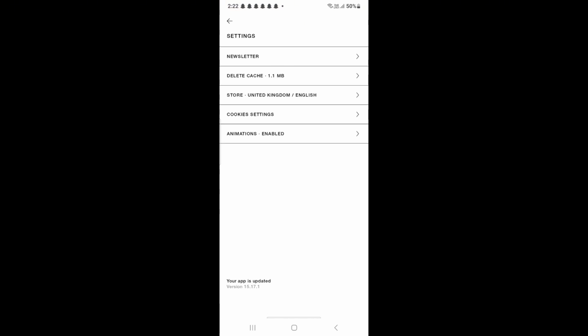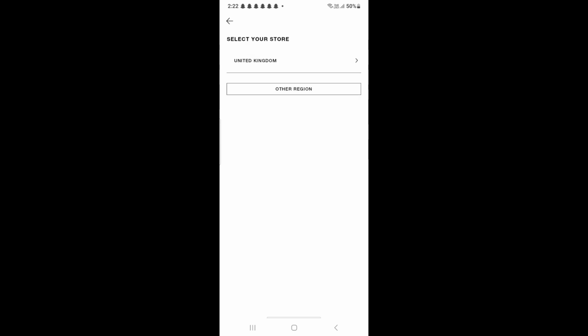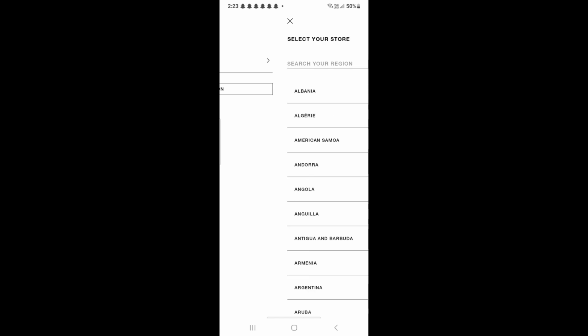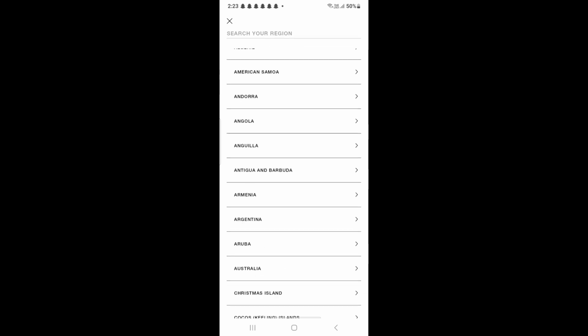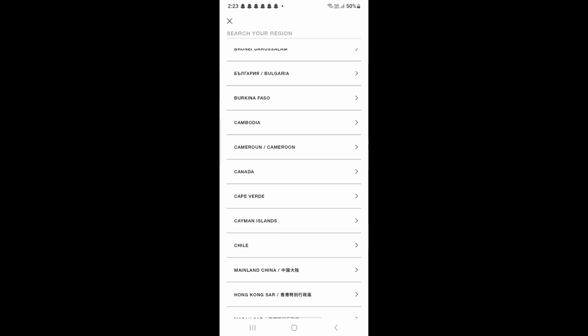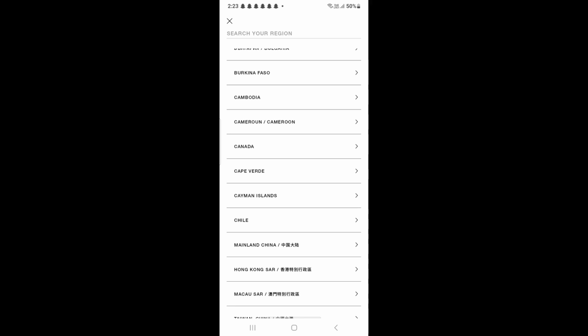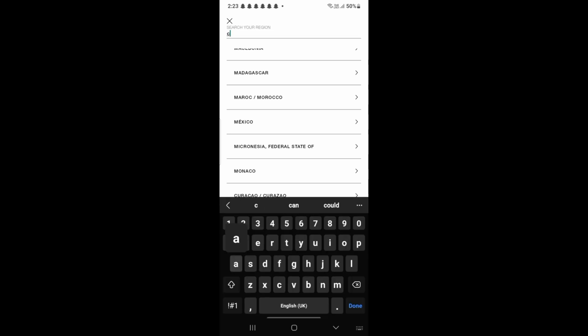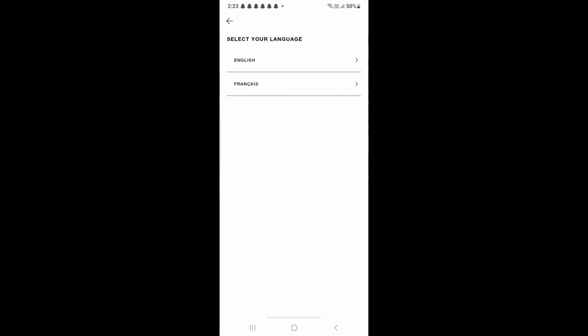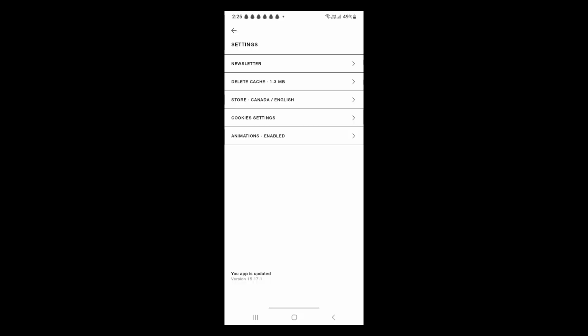What you're gonna do is click on store option. There you'll see the country and the option to choose the other region. Tap on other region. Now click on the search bar or scroll down and browse through your desired region. I'll choose Canada and you can choose your language. I'll choose English.